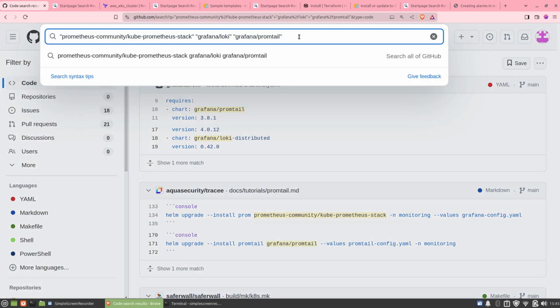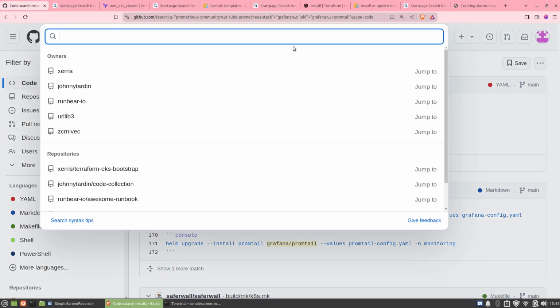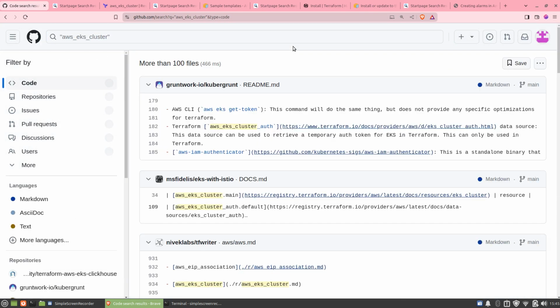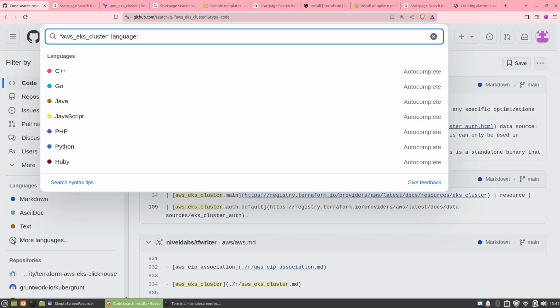So let's erase this and let's type this in, and I could just press that, for example. But actually I know that I want a particular language because that's what I want to zero in on.